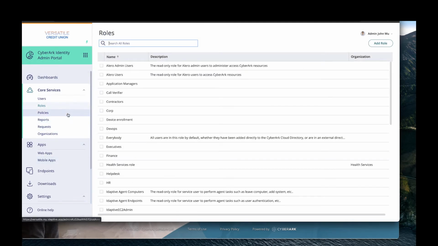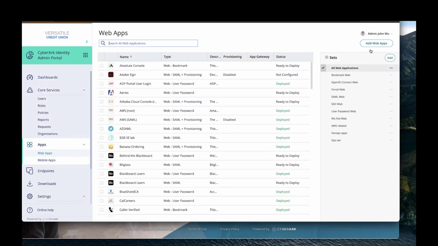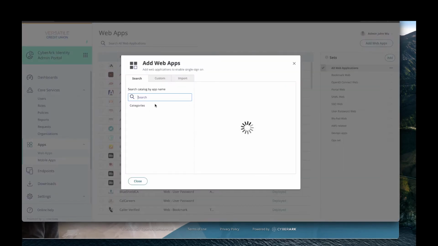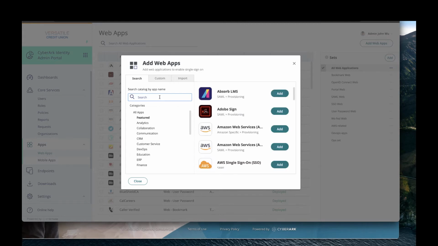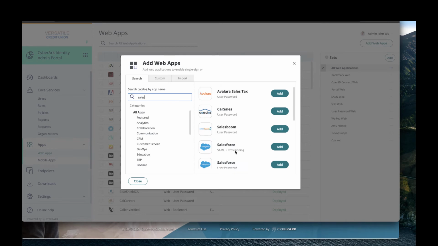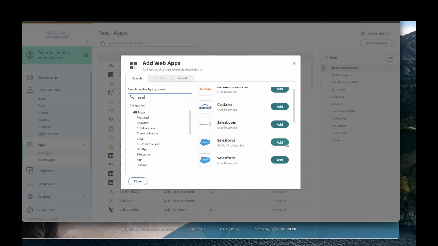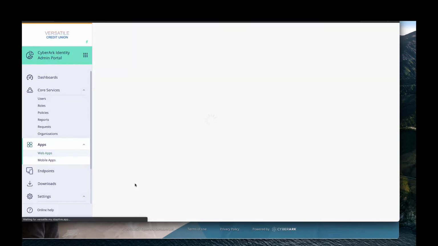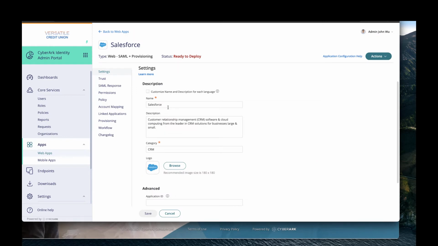We're going to use that role later on, but for now let's go over to web apps and add the Salesforce web app template. So we're going to search for Salesforce and we're going to add the SAML plus provisioning version, not the user password. And then we can click close. I'm going to label this.